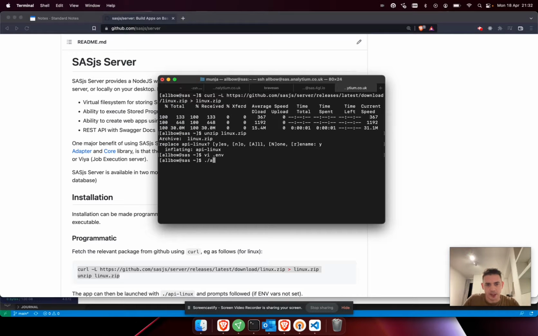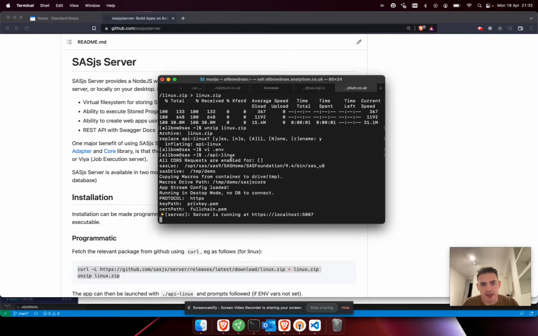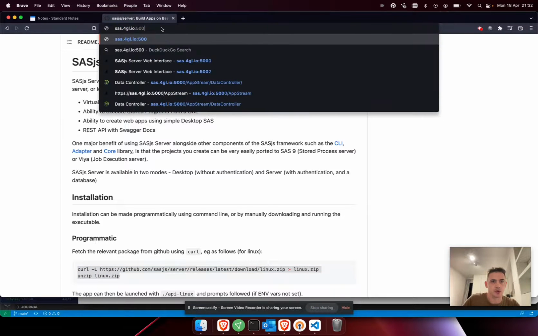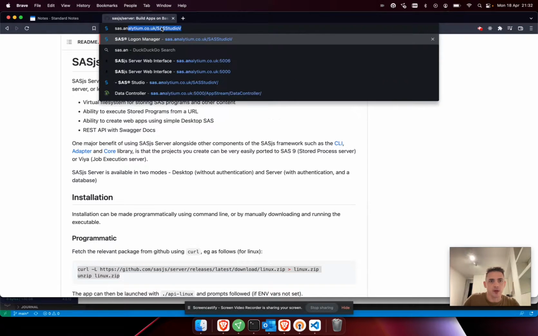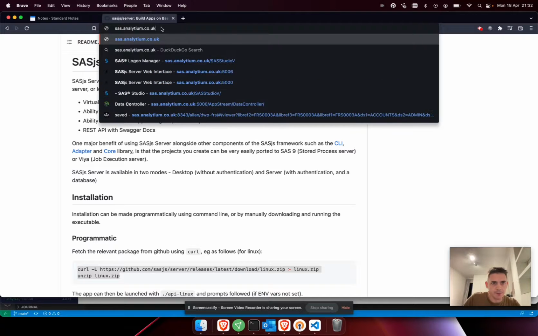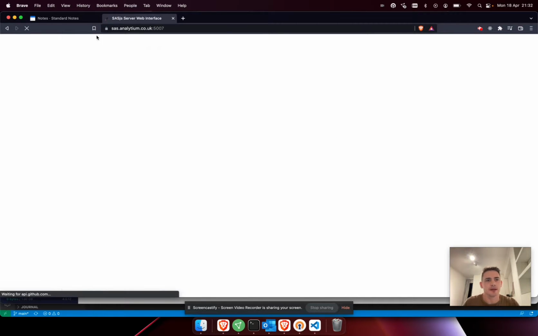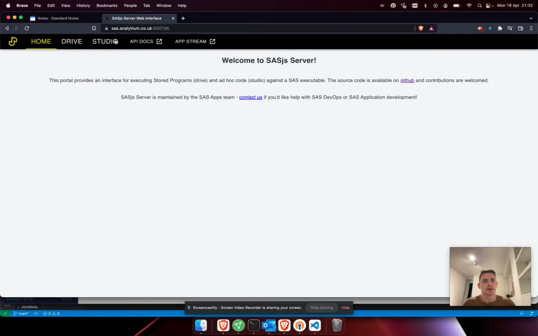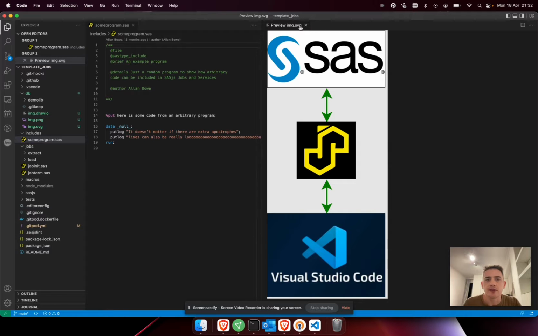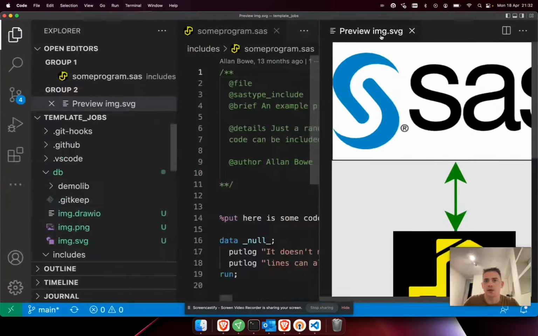Okay, so then all I need to do now is run this command, and it's launched, and now it's running, in fact. So I can just go straight to that URL with that port. And here it is. So now that SASjs server is running, let's get the VS Code extension to use it.